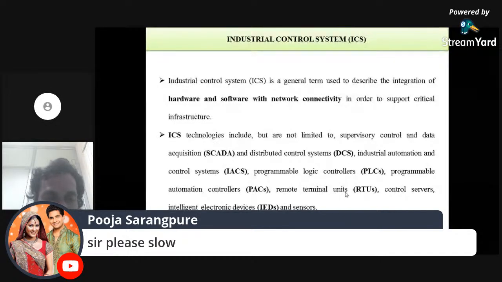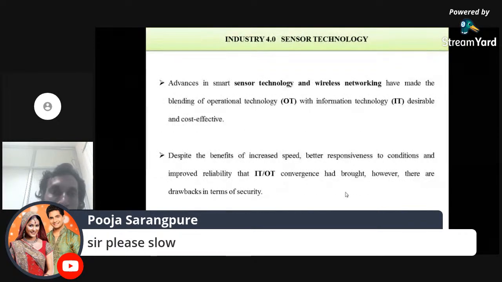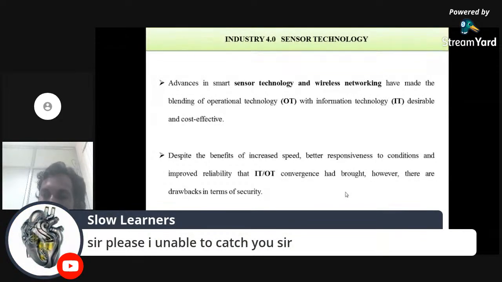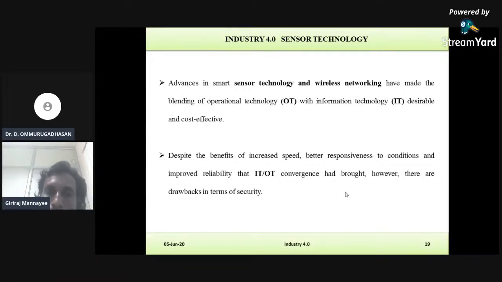So what will happen here? These are the things happening. The IT landscape work will be provided and it will trigger Industry 4.0. Then we have smart sensor technology. Here we are going to incorporate it with the machineries and standalone devices, either PLC system, SCADA system, DCS system, whatever it may be, and we are going to provide some networking.